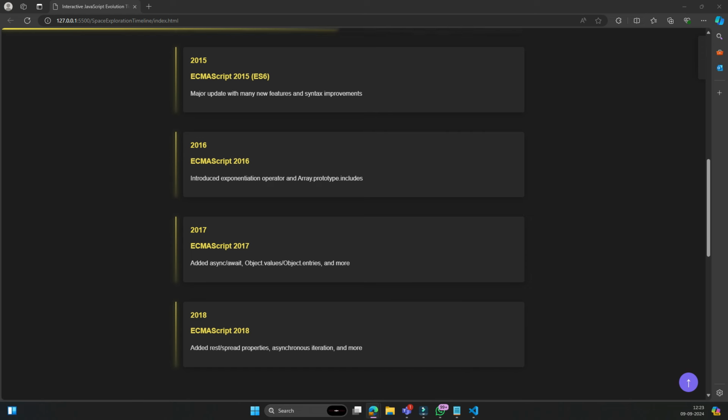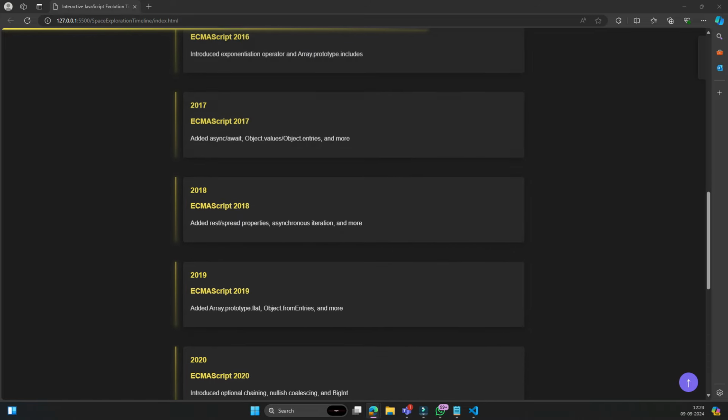That means 5 or 6 items will be loaded in the DOM, and after that the item above and the item below will be removed from the DOM. So it will make our application lightweight as well. This is the way we can make this kind of animation.